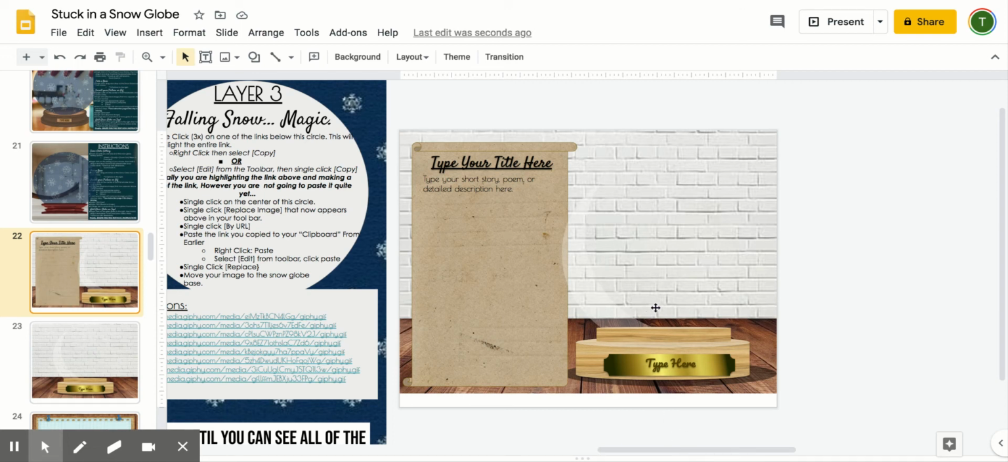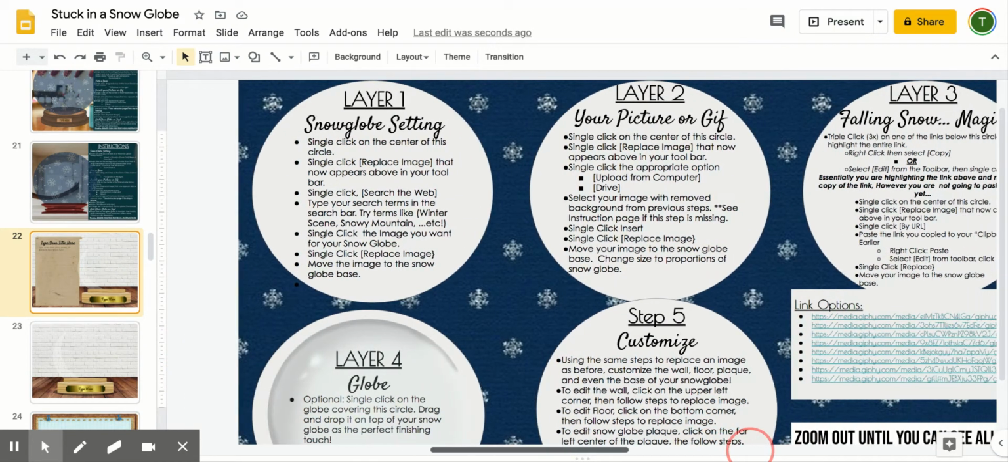Let's go ahead and go over the second option that you have for these snow globe templates. This second option gives you a lot more flexibility for customizing the look of everything. You are able to edit the wall, the floor, the material of the parchment, and even the base of the snow globe. Before we do that, let's go ahead and start creating it.